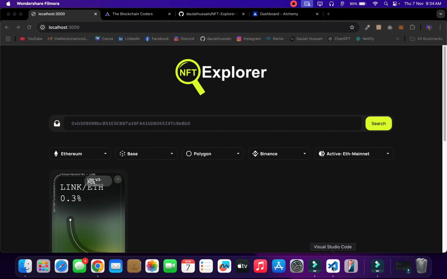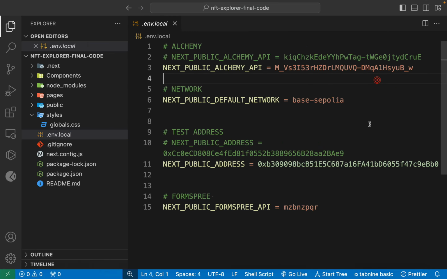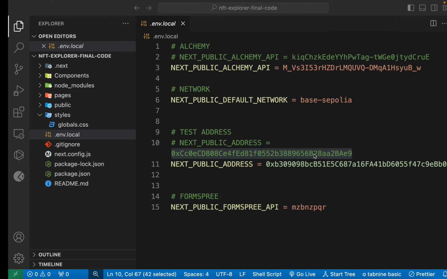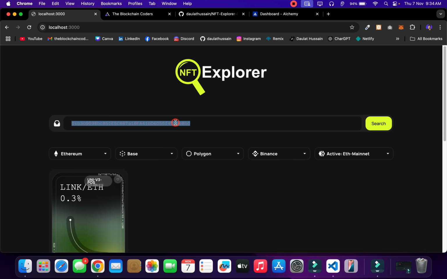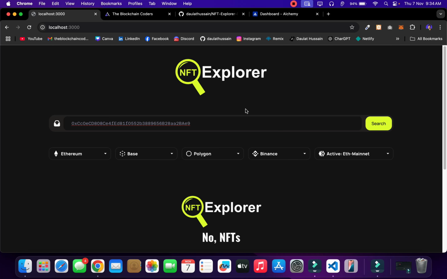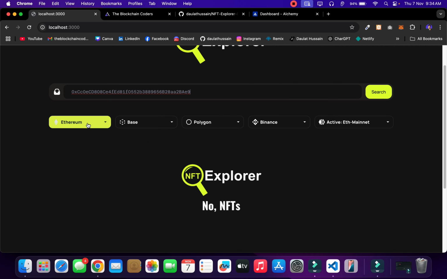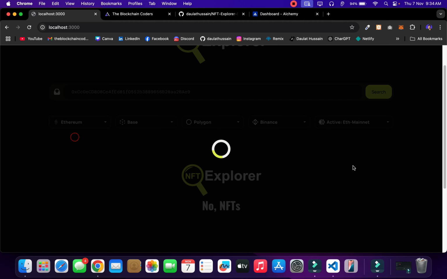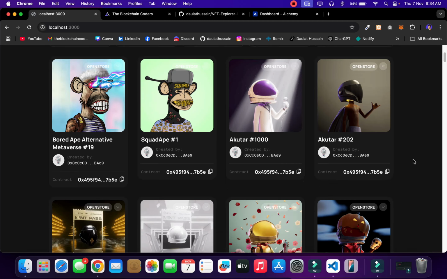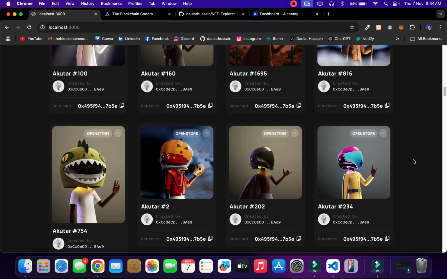I need an account which has NFTs on the mainnet. So I'll go with this particular account, and I can come back here and paste the address, and it's going to fetch all the NFTs. Right now I'm connected with a different account. I'll switch back to Ethereum, and there it is. All the NFTs will reflect absolutely fine.